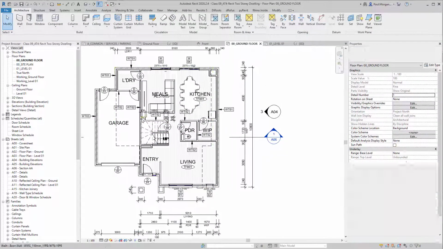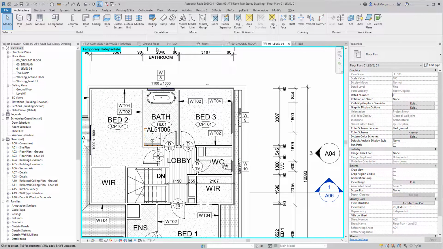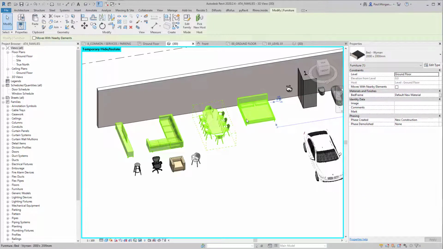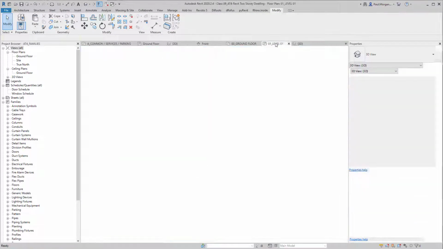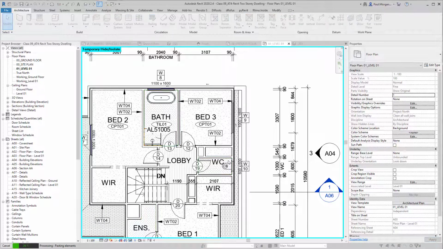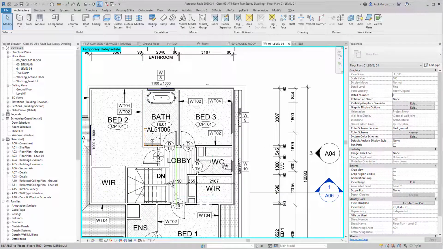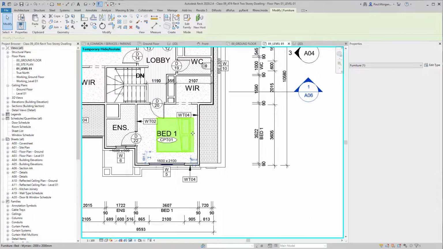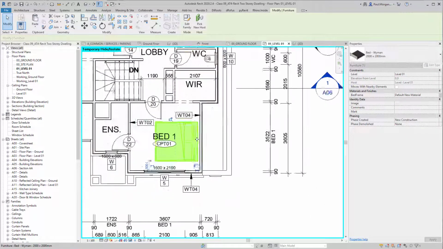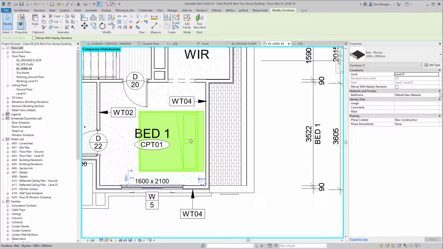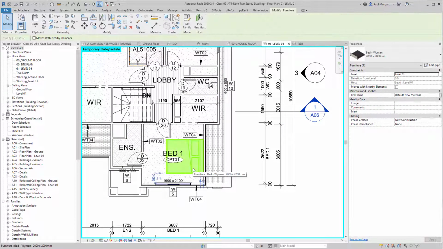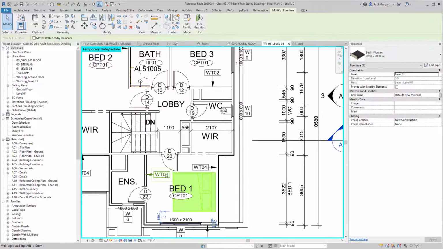And likewise with, say, some of the bedrooms. So if I go up to level 1, go to 3D, I'll grab this bed and go back to level 1. Pretty sure this is a king bed. So even something like that, that's probably too big. We probably want to get a queen size bed.